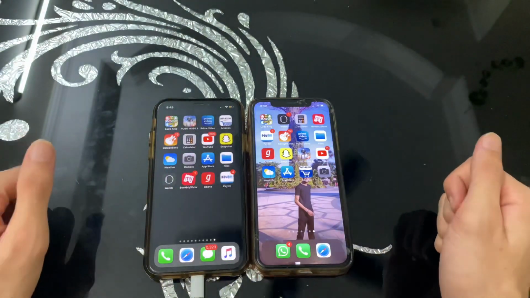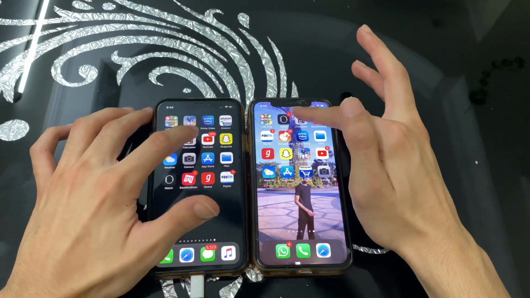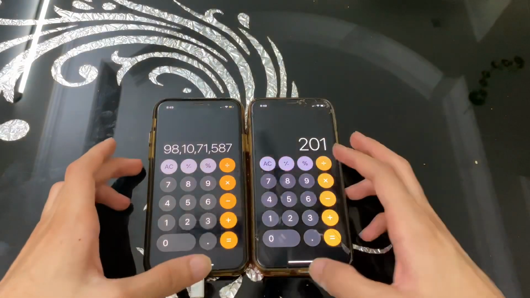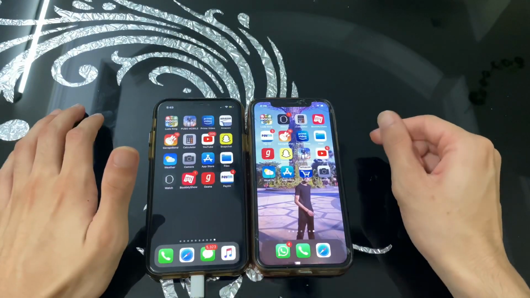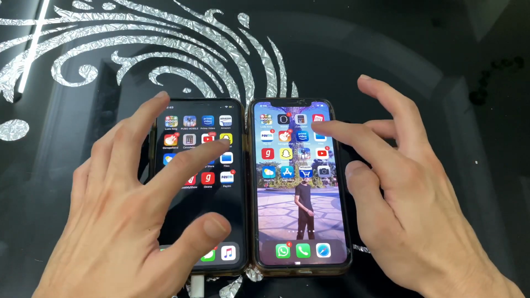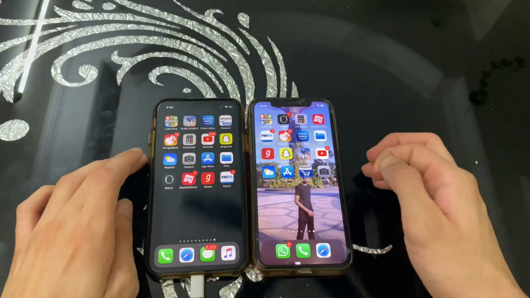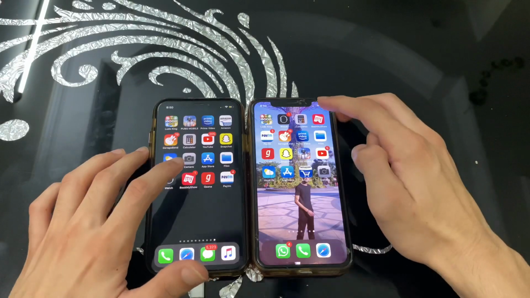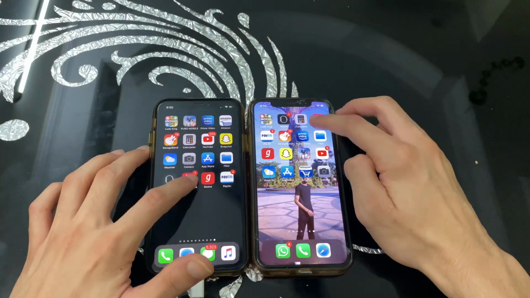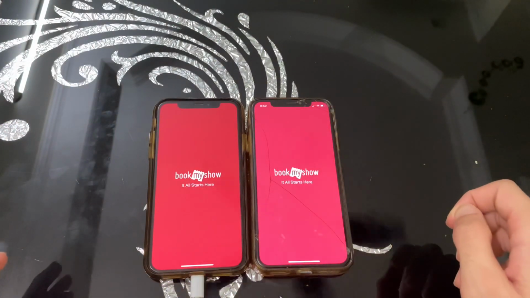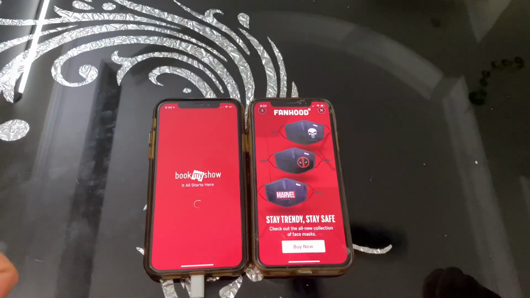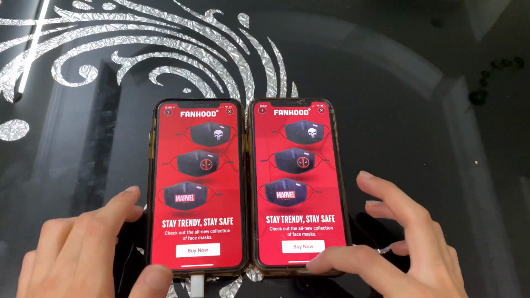Now let's go to Calculator in 3, 2 and 1. Almost the same. Now let's go to Files in 3, 2 and 1. Faster on the iOS 14. Let's go to Book My Show now in 3, 2 and 1. Faster there on the iOS 14.